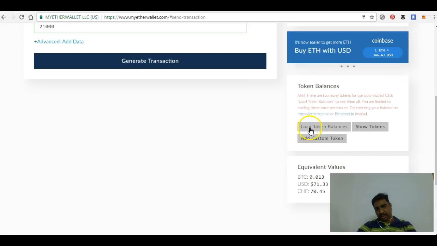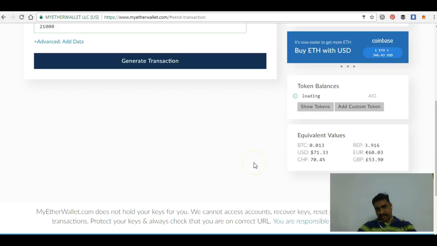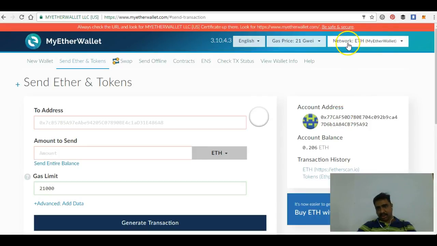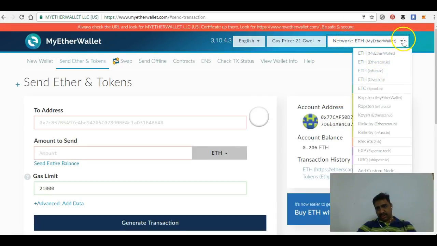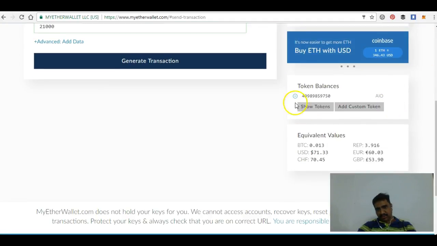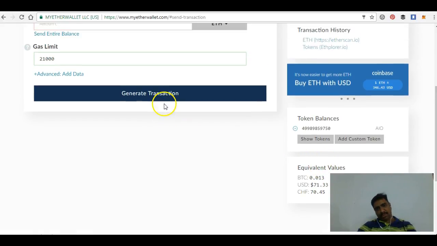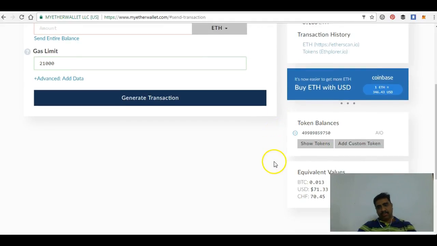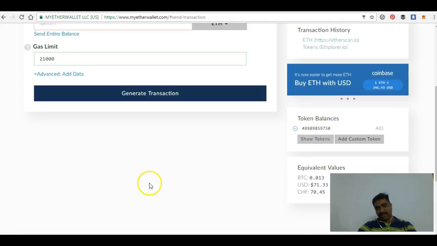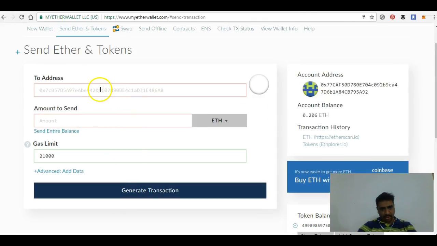You need to click on this button, load token balance, and it takes maybe 10-20 seconds to get synchronized with the Ether connection. See here, there are connections. You can see here there are different gateways or ports which you can connect for transactions. By default it is my Ether wallet. Sometime if it is not working, you can try to switch in between these 3 or 4 different options. Once you see the balance of your tokens, that means that your my Ether wallet has been synchronized with the Ether node, so that you can perform the transactions now. Once you have this balance, it is good that you can do a transaction now.